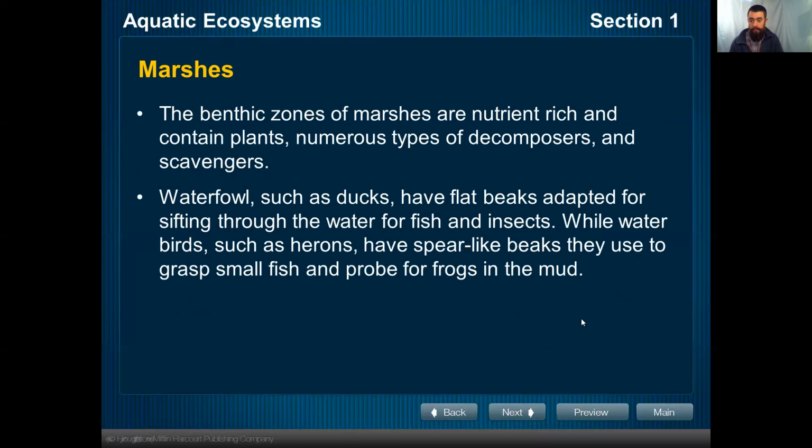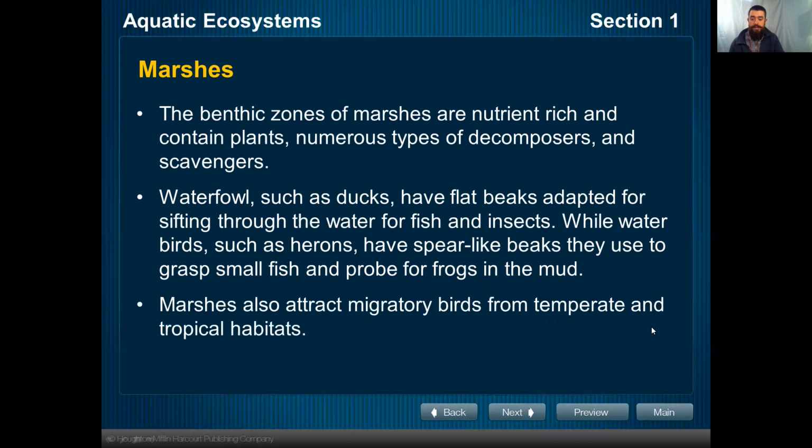Waterfowl, so fowl means birds. Waterfowl like ducks have flat beaks adapted for sifting through the water for fish and insects. Other water birds like herons have spear-like beaks that they use to grab or grasp or stab small fish. And they can probe for frogs also in the mud. Marshes also attract migratory birds from temperate and tropical habitats.